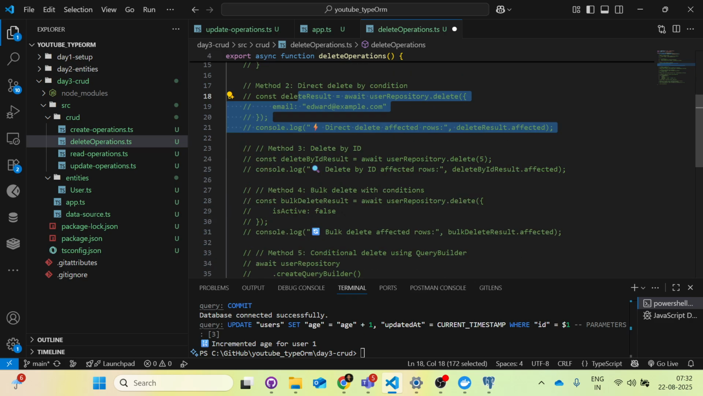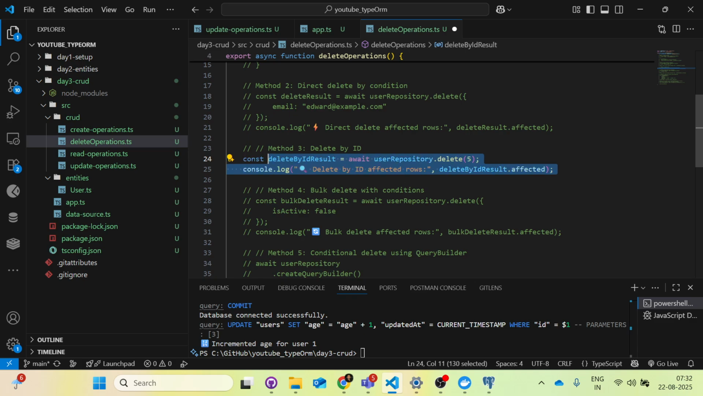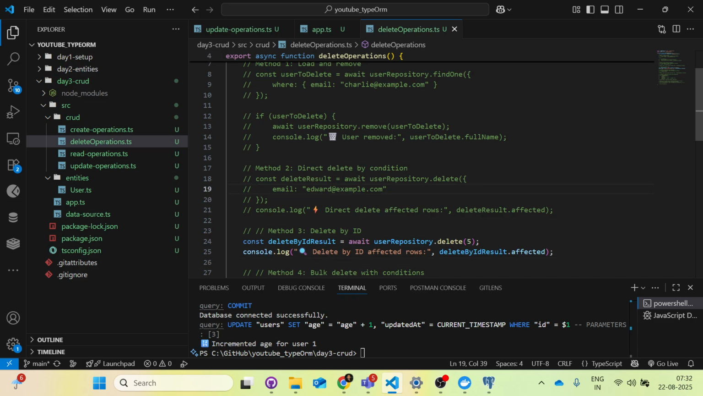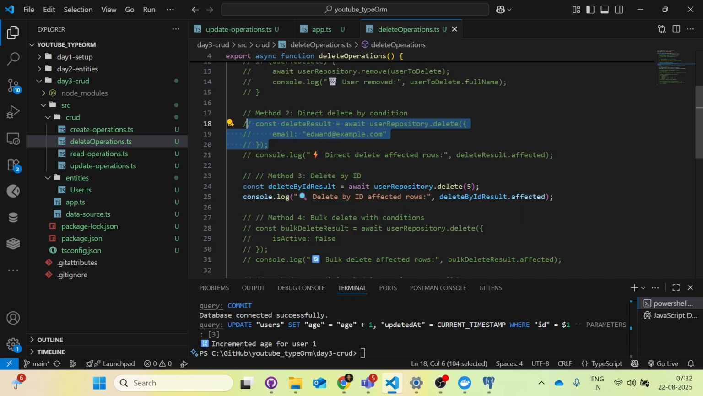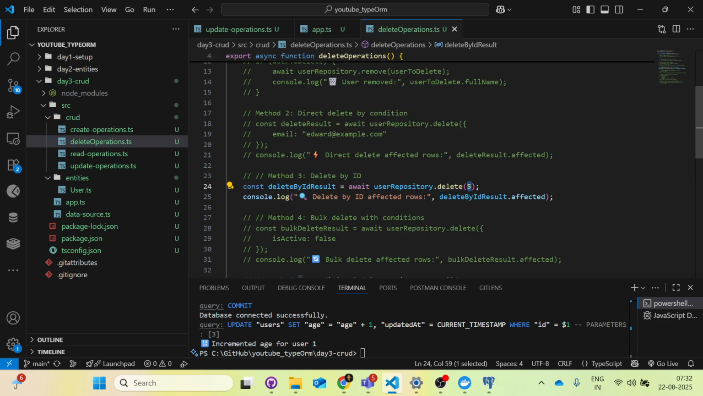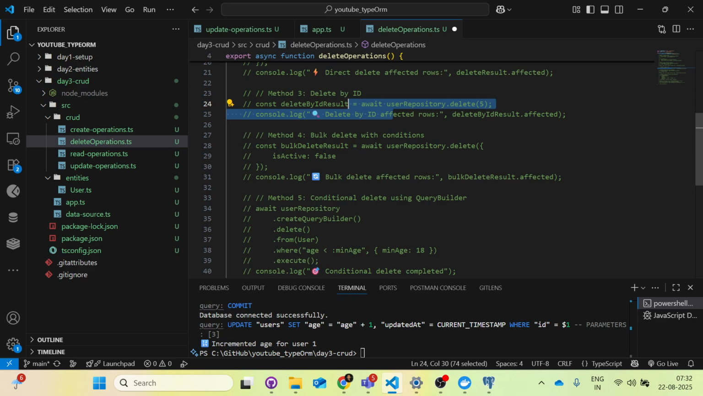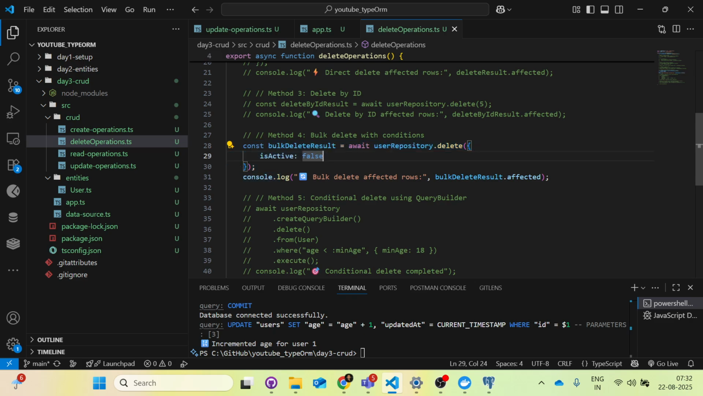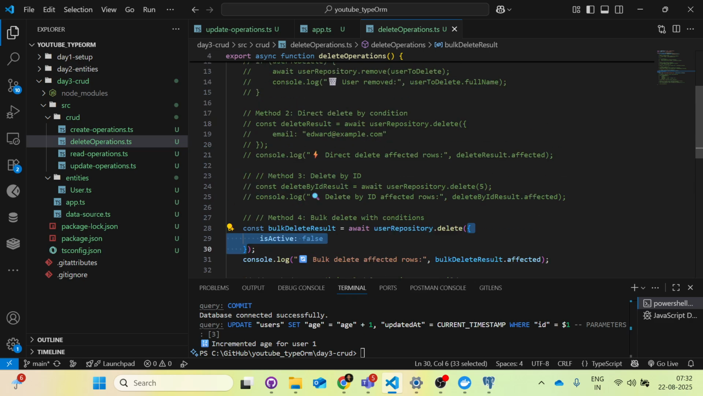Now let's move to method 3, that is delete by ID. See here, before we were passing the where condition in the object, but here we are passing the primary key. Whatever the primary key is, we can pass it directly, so that it will delete the user by the primary key. Okay, this is method 3. Now let's see how we can delete with conditions. So conditions we have seen, and we are deleting the things.